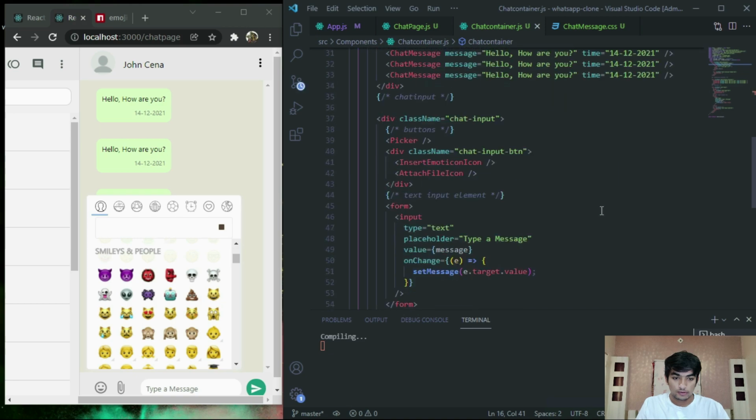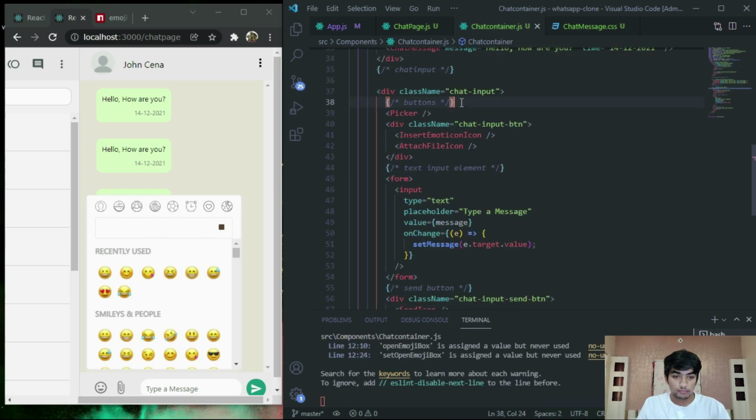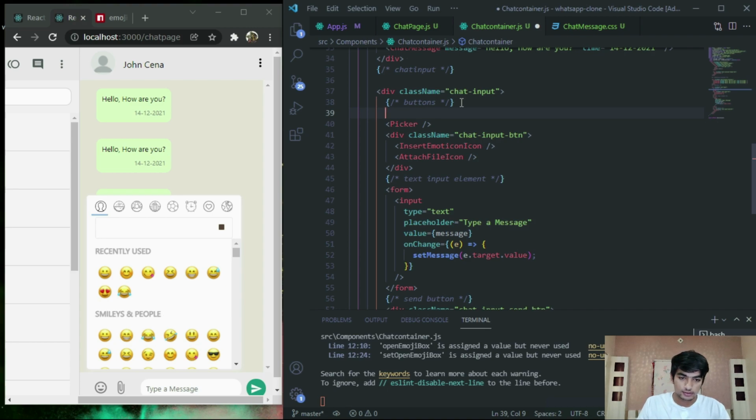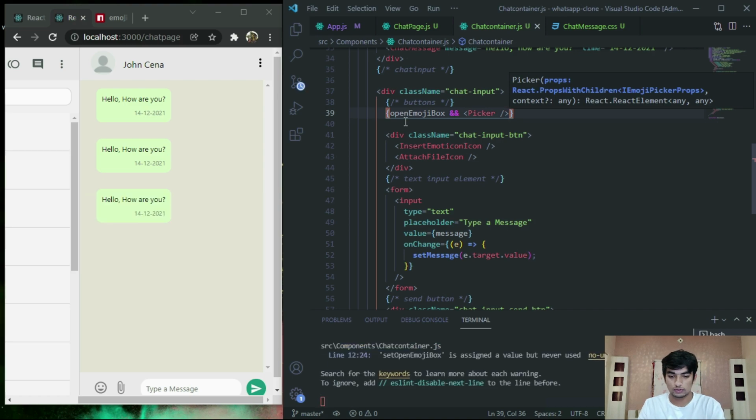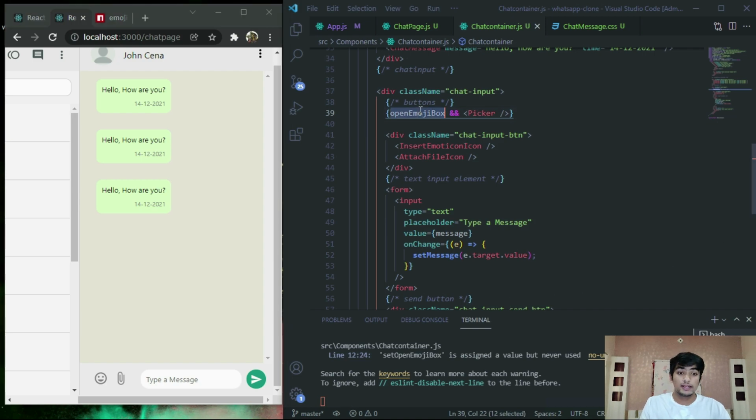So now we are going to use some logic, or ternary operators like this. So when open emoji box is true, then the picker is going to appear. Okay, so here the picker has now disappeared, as you can see. Now we have to make a switch. So whenever we click on this button, it becomes true, or whenever it is true, it becomes false.